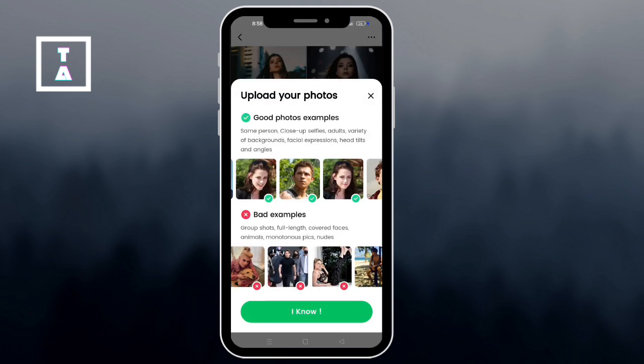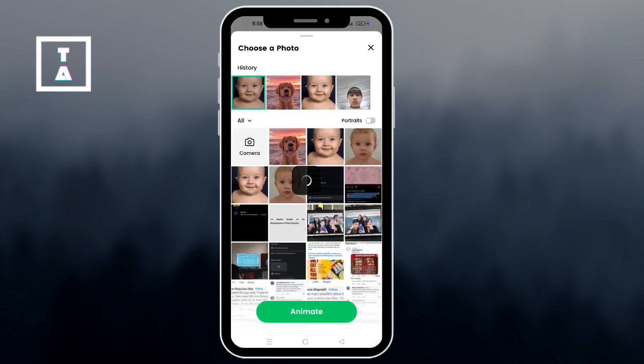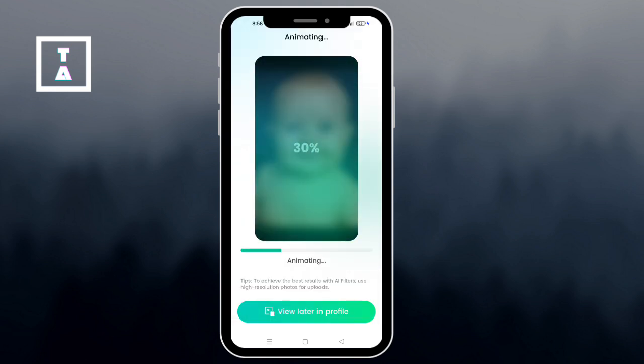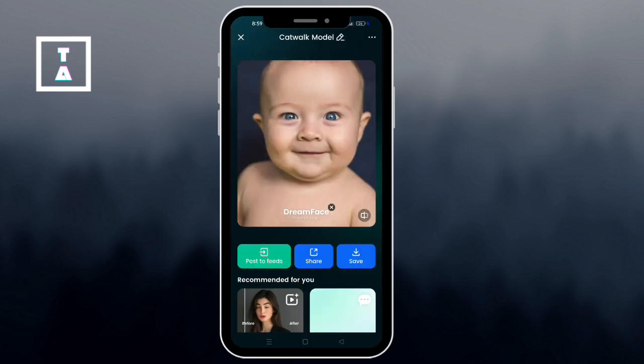Then tap upload and select a photo from your gallery. Make sure that the photo has a clear face for a better result. And once the photo is uploaded, click animate to process the effect. Wait for it to generate your AI filtered animation.